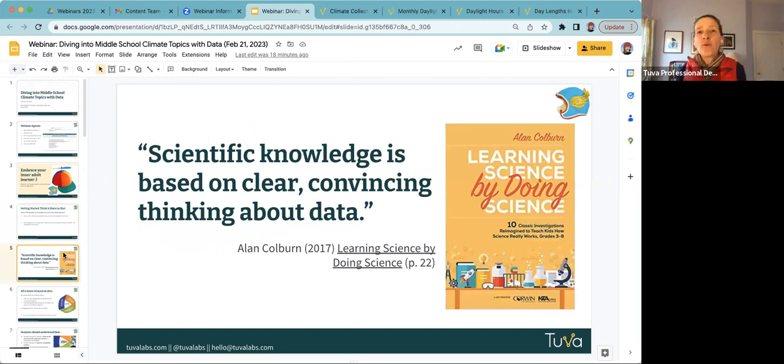So what's grounding this effort, besides this really cool collection that we've put together at Tuva with the intention to help you with your learners get at this big, huge topic of climate? What guides all of the work that we do at Tuva as a supplemental resource towards science curriculum is coming from this perspective that scientific knowledge is based on clear, convincing thinking about data.